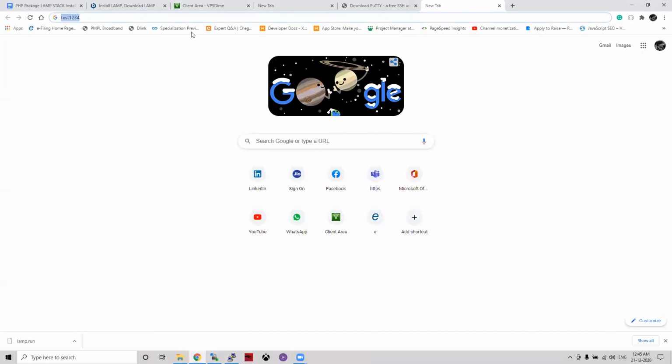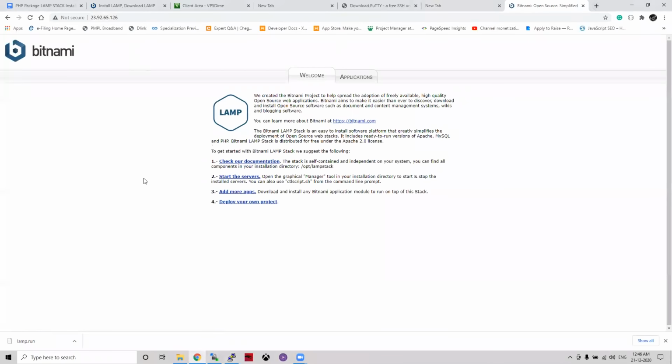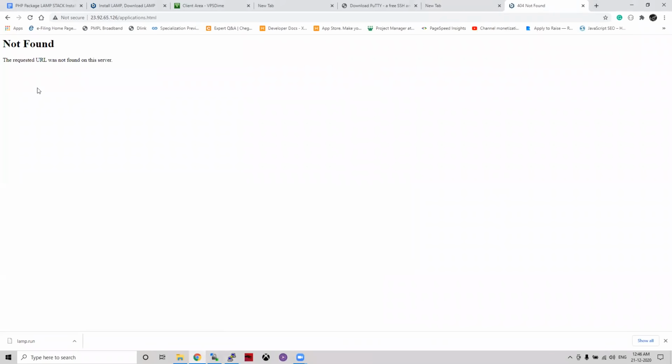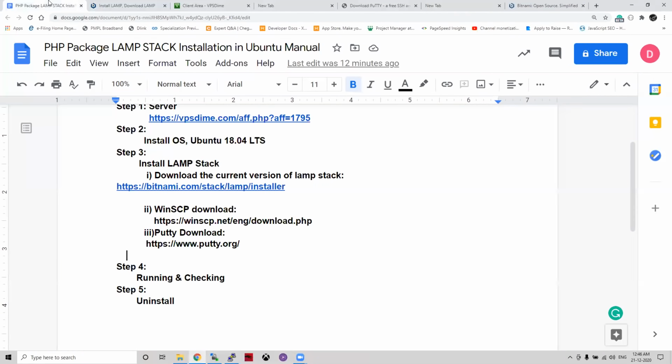If your setup is done, you just need to go to your IP and see if it is showing any output. Then it is done. That means Bitnami is there. The application is not there, so that is why it is not showing anything, but it is running. That means it is done. So you can understand how easy it is. The running part and the checking part are done. Up to step 4, everything is done as per our objective.